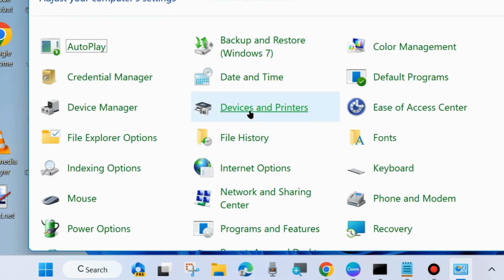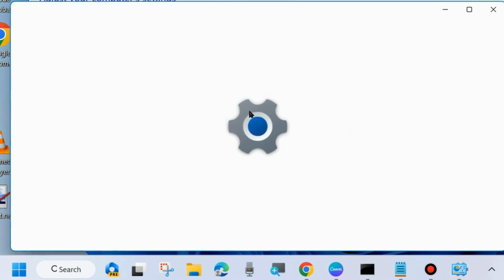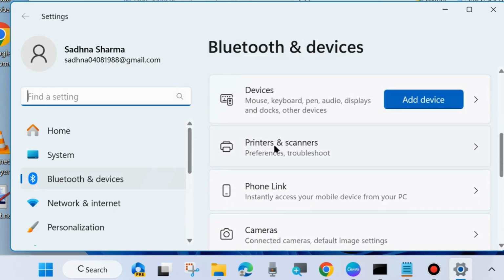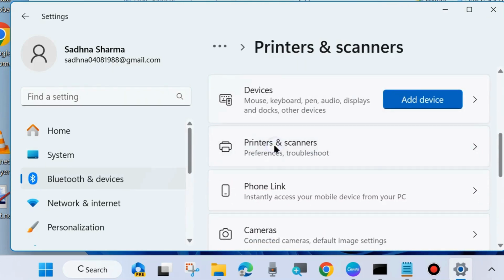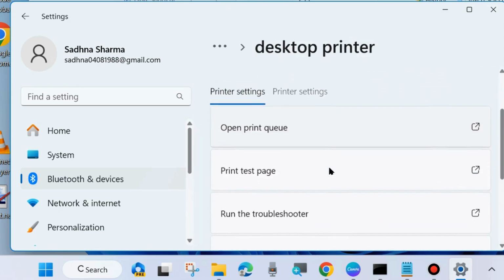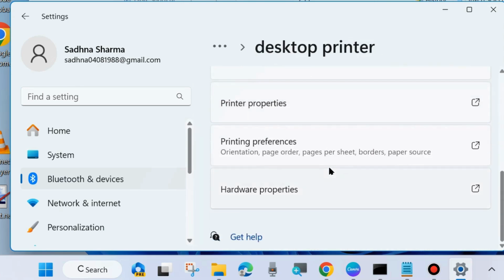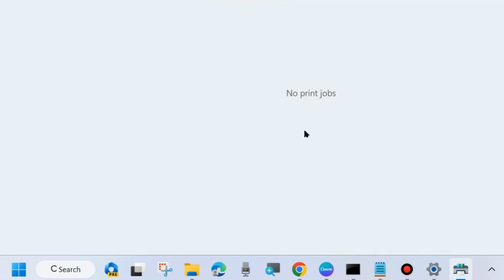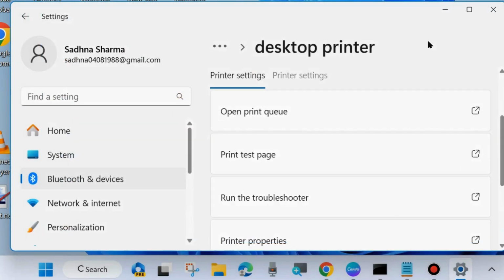Open control panel in your system and here choose devices and printers, and here go to printer and scanner and choose your printer and scroll down and here choose open print queue, and if any print queue is available, delete it.